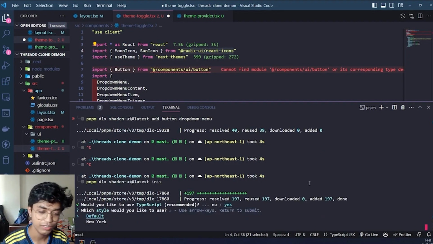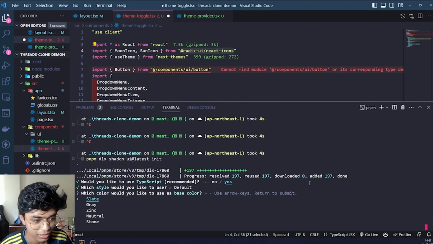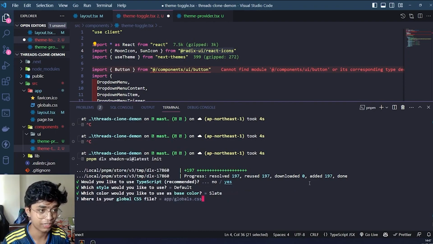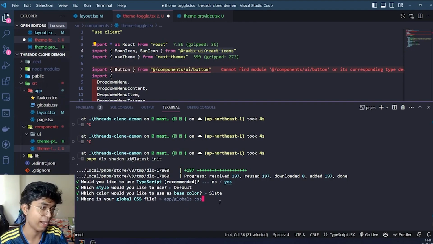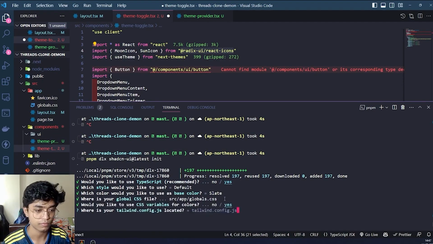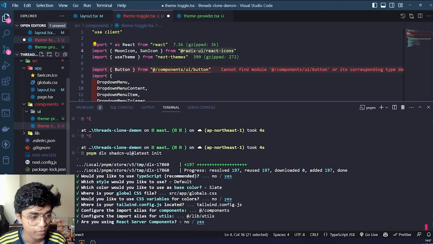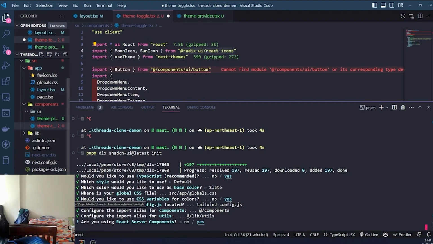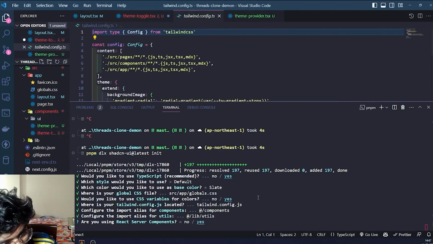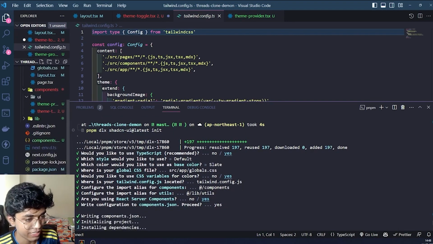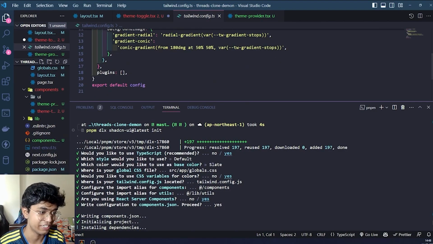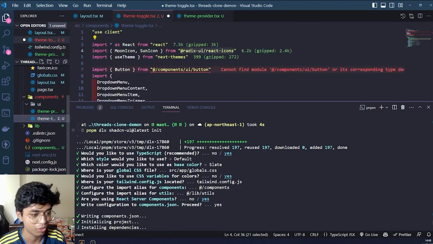Yes, I would never not use TypeScript. Default, just keep. Now our globals file is in src/app/globals. So we are not in app/globals. We are using a source directory. So we use that. Now we already have a tailwind.config.ts. It will be replaced by tailwind.config.js right now. So we'll have to delete the TS one because we don't really need it. We'll just take the JS configuration.